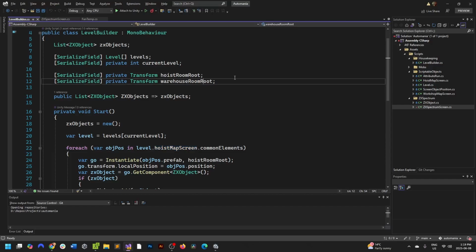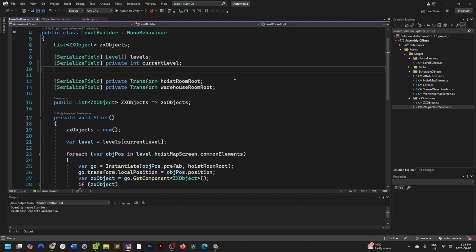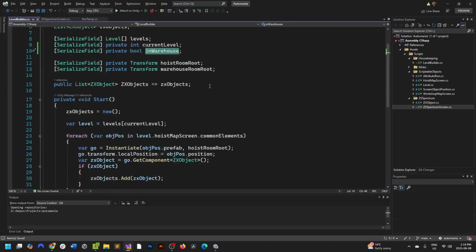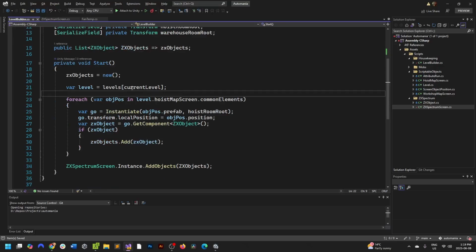And the way I'm going to do that is I'm just going to put whatever the current room is. So serialized field, private, in warehouse. There you go. In warehouse. And then inside here, we're just going to decide which room it's going to be.